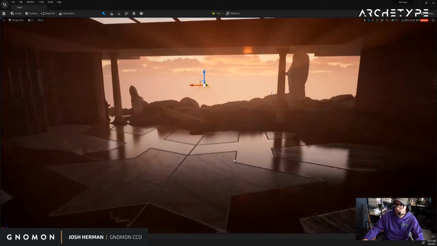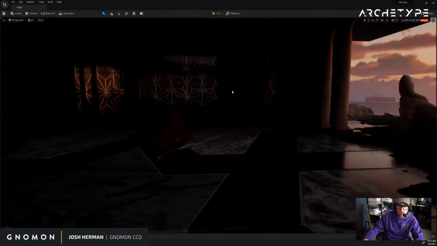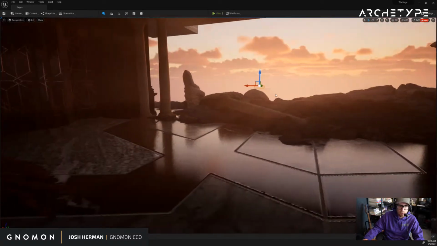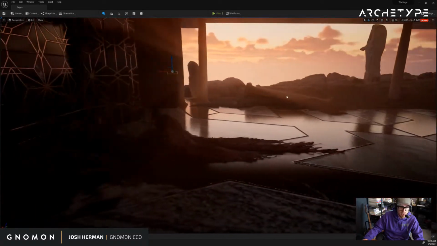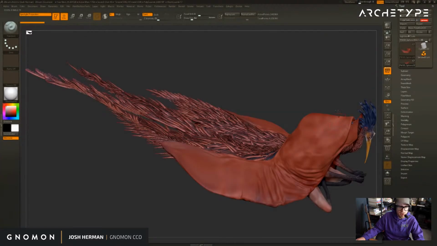So right now I'm in Unreal 5. I'm going to show you a little bit of the layout of what we've got going on in here. I'm going to drag some windows over and you'll see we have our character here. I'll also go into ZBrush real fast so you can see what we got to with that. So this is the character.